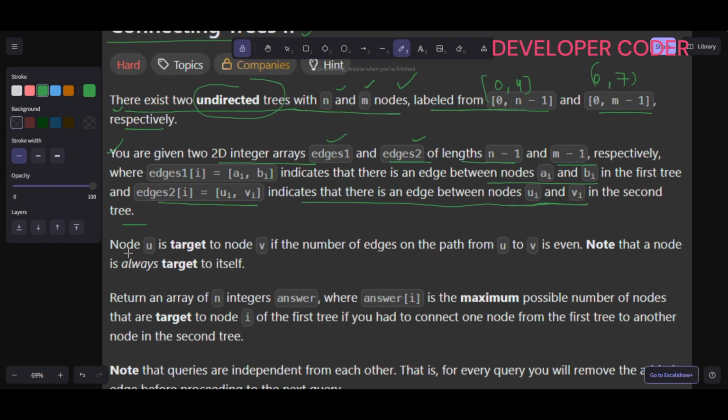Now after that, node u is target to node v if the number of edges on the path from u to v is even, right? Note that a node is always target to itself. So we have to consider the number of edges on the path from u to v. If it is even, then our node u is the target to node v. And note that a node is always target to itself because it is going to start from 0 only, right?